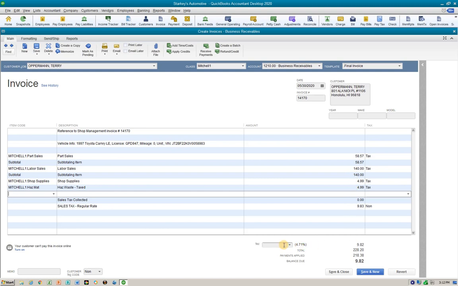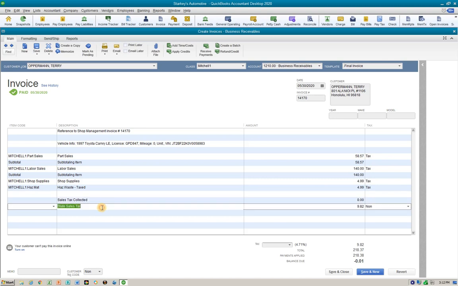But as you can see now, our taxes are starting to add up down here, which we're going to have to fix. And these don't even have any items in them either. So what we need to do is, we know that the tax that we collected is $9.83. So we want to delete this line. We want to delete this line. And sometimes it's not easy to delete these lines. Sometimes it just literally is a constant battle to try to get rid of these lines.